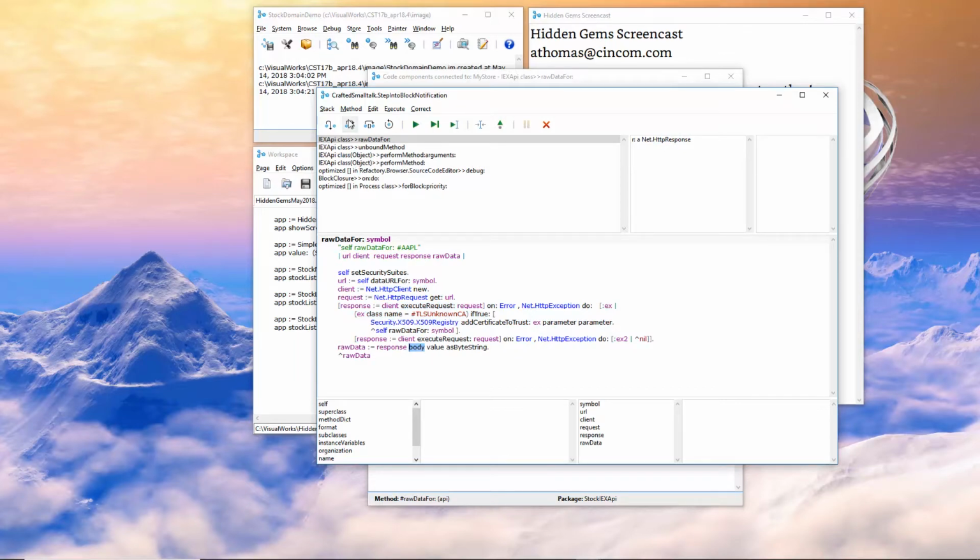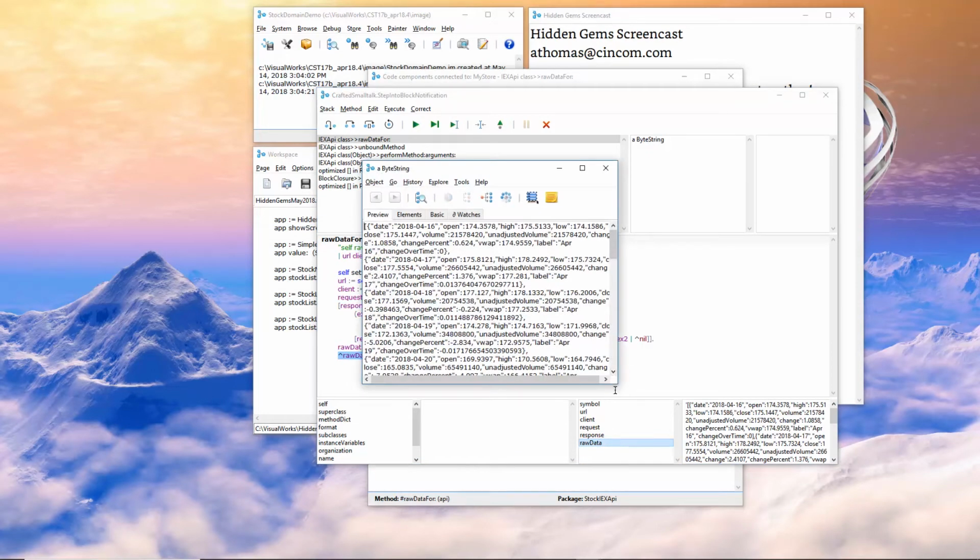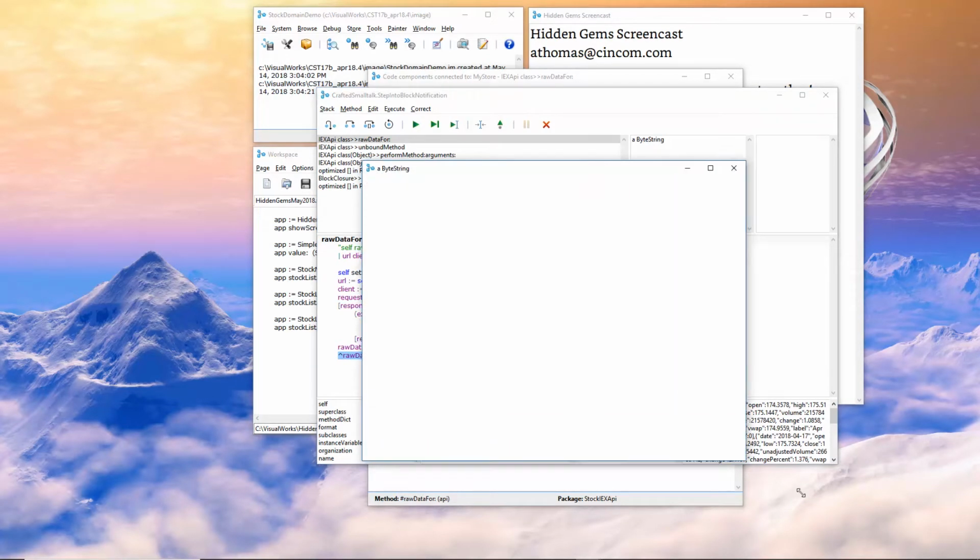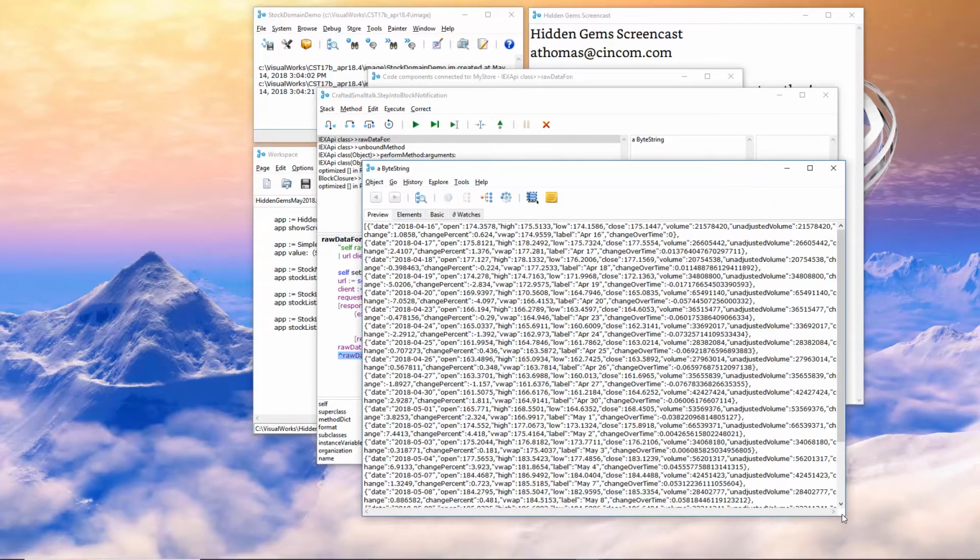It will get the response body as string, and that is the raw data. And if I look at the raw data, I can see the format is actually in JSON. It is the JSON format and has the information for the open, high, low, close, and volume for each day that I've gotten for Apple computer.